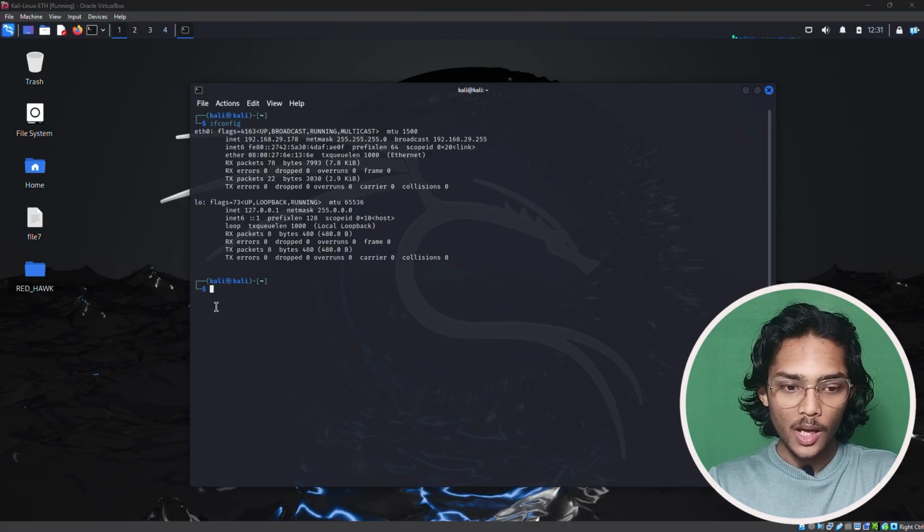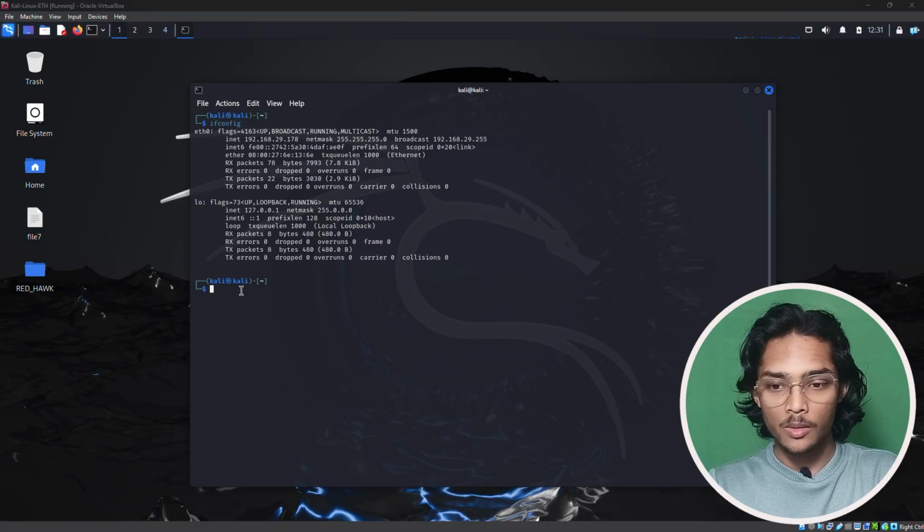So as you can see, I have multiple devices running here. I'm running my Windows 7 virtual machine, Metasploitable, one Kali Linux virtual machine, and the main machine that we are practicing our ethical hacking on.